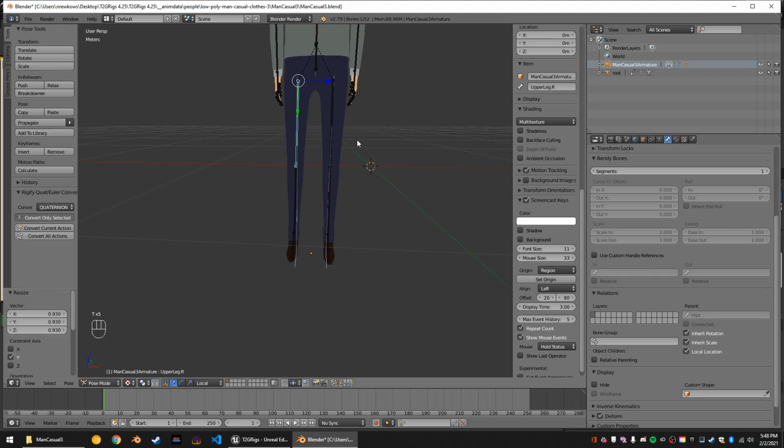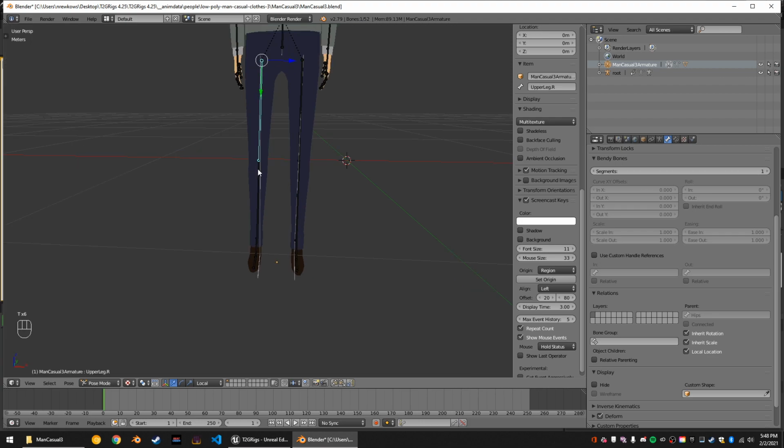Well, I just accidentally found out that the shortcut is T. Right, R, Y, this.